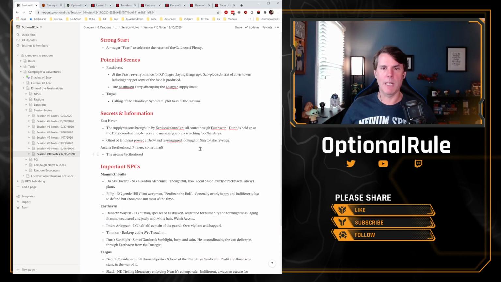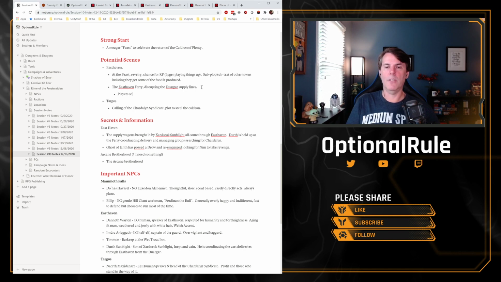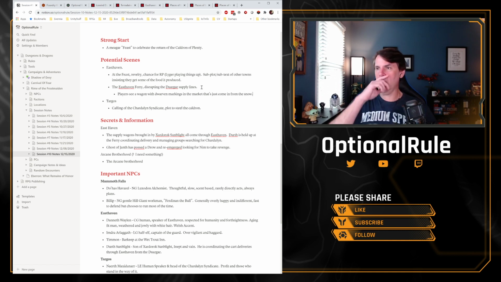So plot threads, potential scenes. So East Haven Ferry disrupting the Duragar potential scenes. So players see a wagon they know with dwarven markings in the market that's just coming from the snow. And that's what I'll do. So yeah, that'll tease it.